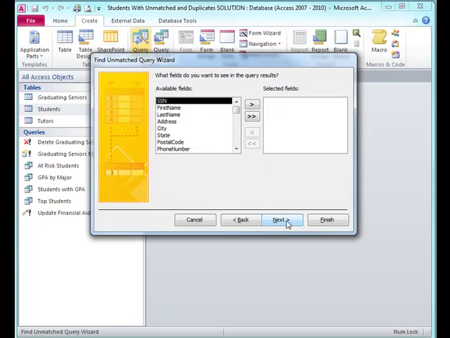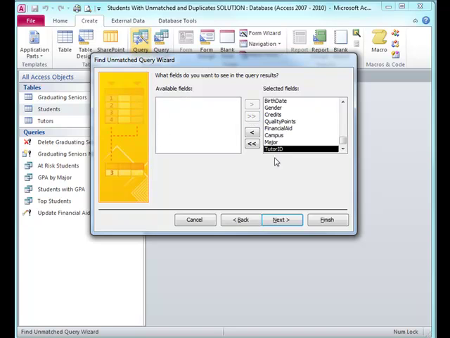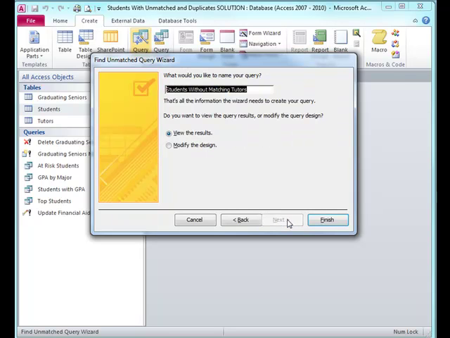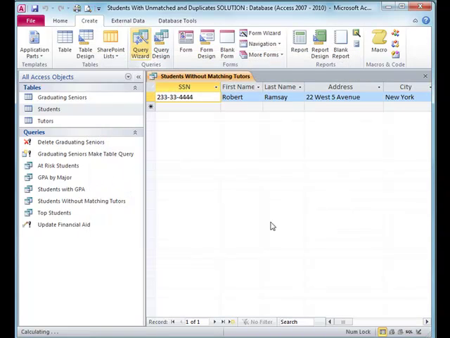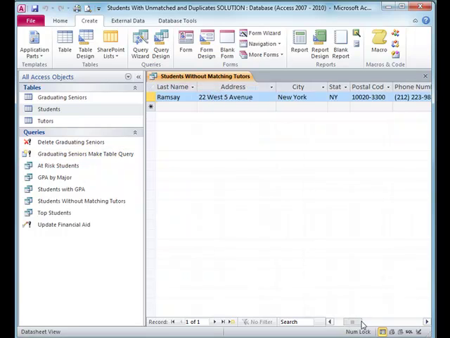And we'll choose next. And it says which fields do you want to see in the results? Well, I'll just choose all the fields. That's fine. It'll tell me everything I want to know about my student record that it turns up, and it names the query for me, students without matching tutors. Perfect. So finish.